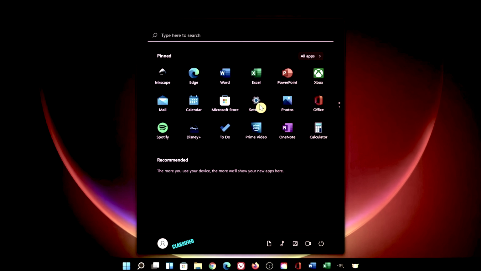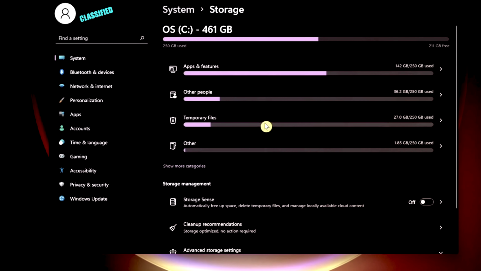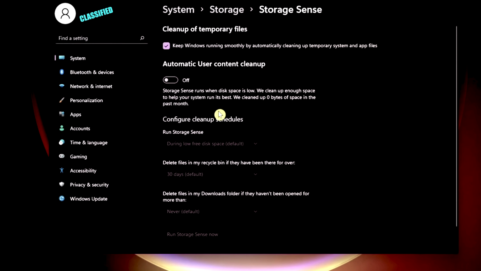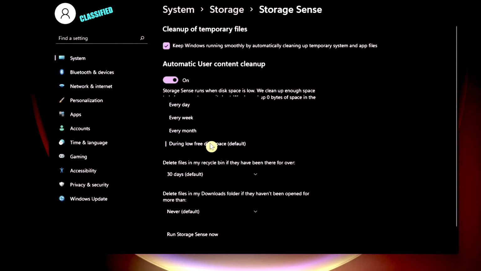Alright, I hope you haven't grabbed your popcorn yet, because we're not done. Now, let's enable Storage Sense. To do this, click on the Windows icon and go to Settings. Then select System from the left-hand side. Select Storage, then under Storage Management, click on Storage Sense. Now toggle on the Automatic User Content Cleanup. By default, this will be run during low free disk space, and files in the recycle bin will be removed if they sit there for more than 30 days. But you have the option to change the default configurations.